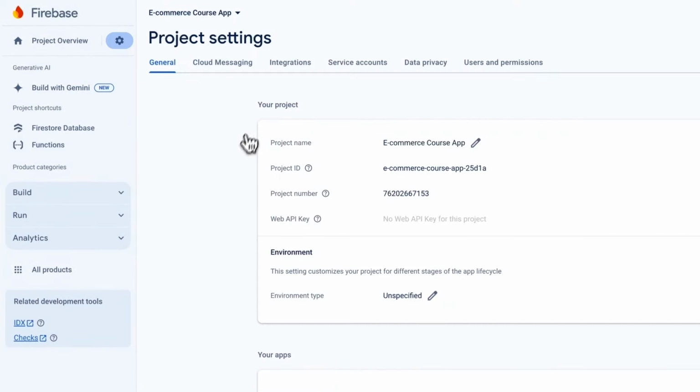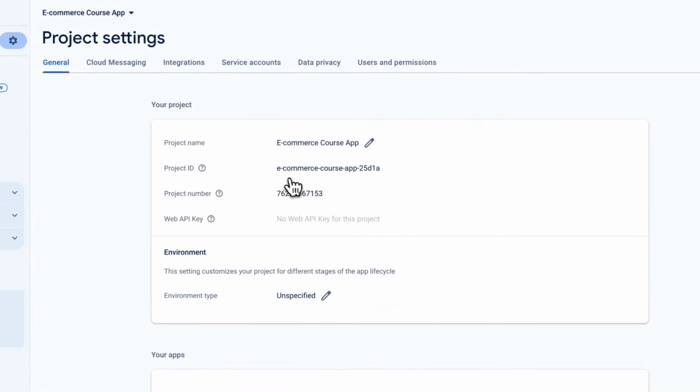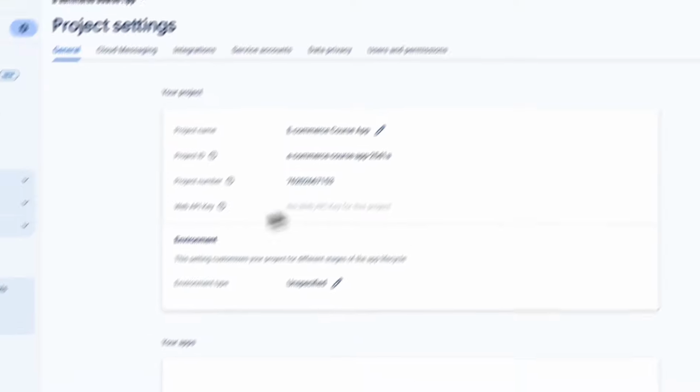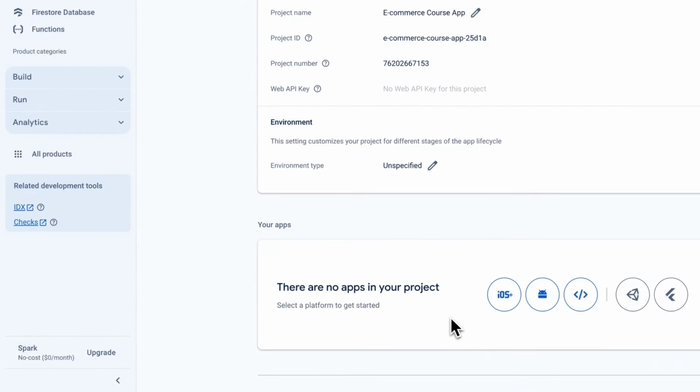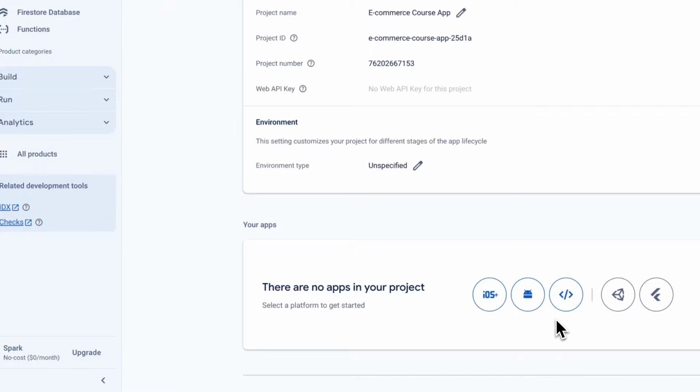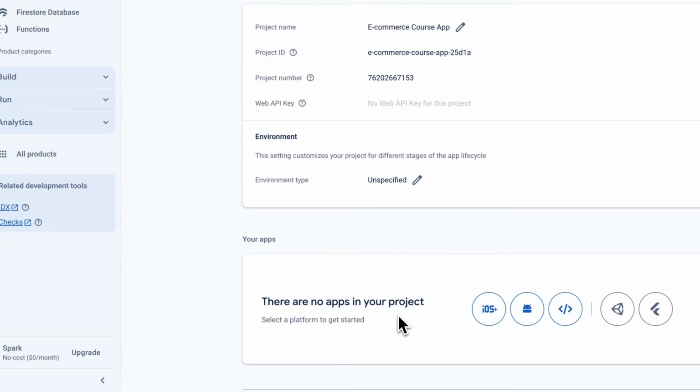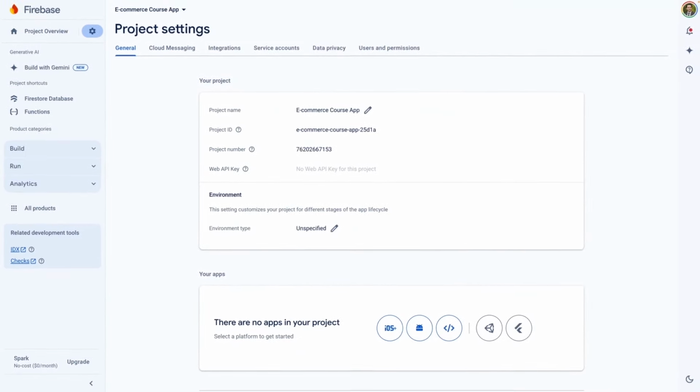Project settings also give you information about your project, including the project ID that we just created. However, this project ID is unique and you cannot change it. You can change the project name, but not the ID. As you can see, there are no apps in this project right now, but we're going to register iOS, Android, and our web application. All right. So now let's take a look at FlutterFlow settings for Firebase.